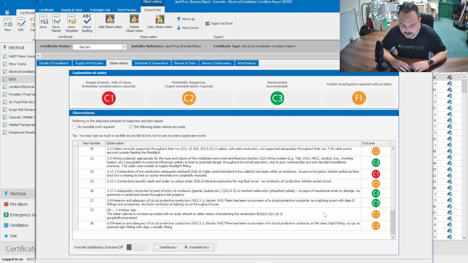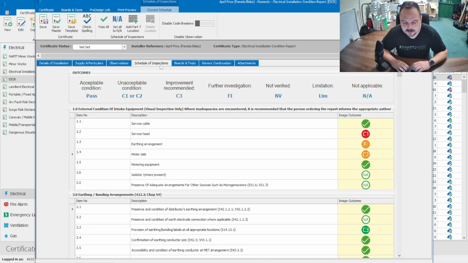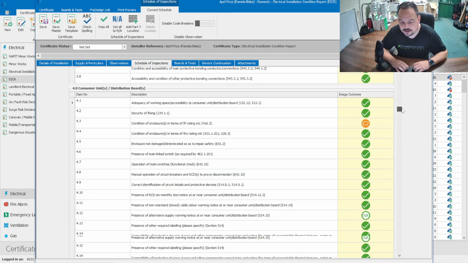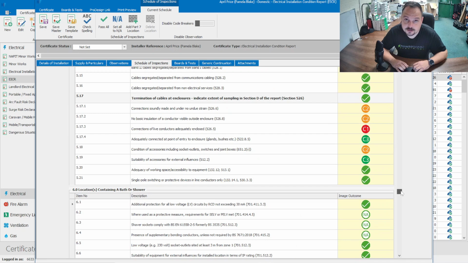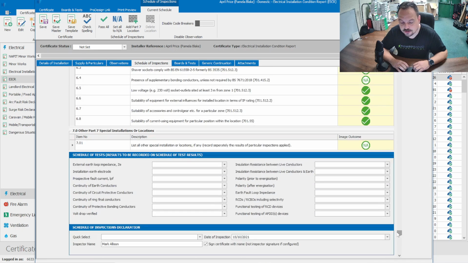Where has it put it now? It's put it there, look. So you can see how that's been added in. So I need to remember to delete that one, which I will do. And yeah, you'd work through your schedule of inspections as you normally would, add your codes as you work through them, and it'll pre-populate the observations ready, so reducing your admin.